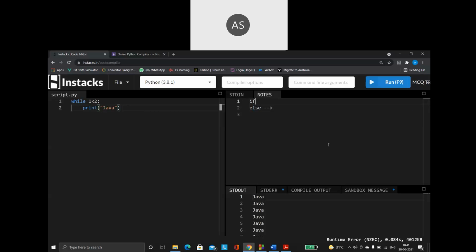So we'll say if. When is the if going to get executed? When the condition is true. When the condition is true, whatever you are giving inside the if will get executed. Otherwise, when the condition is false, whatever you are giving inside the else part is going to get executed. This is the normal procedure. This is how I make use of the if keyword and the else keyword.